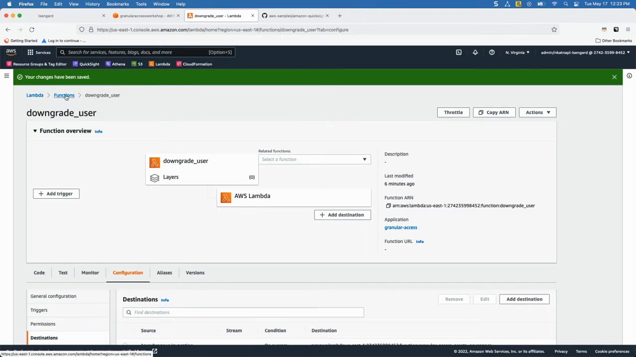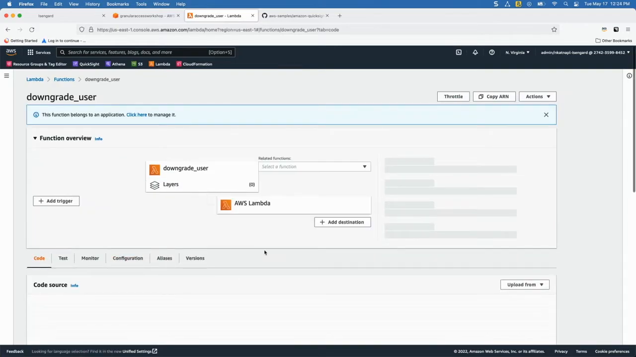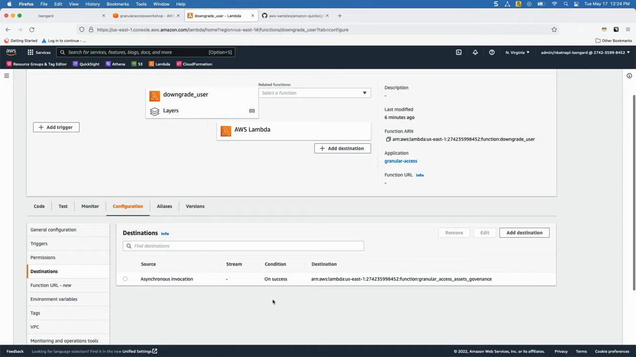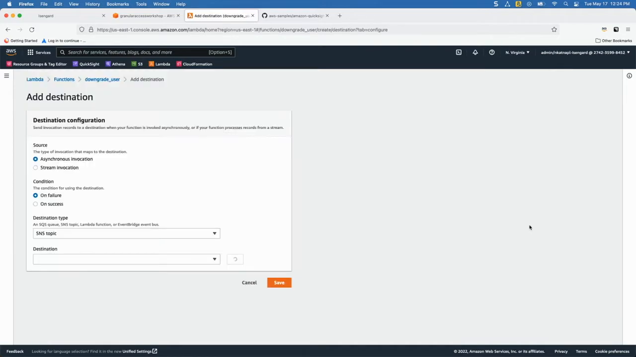So now that this is done, we can go back to the functions and then select downgrade user again. We will add one more destination for this Lambda function. So the previous one was for on success condition and the new one is for on failure condition. So on the right side, I will click on the add destination.